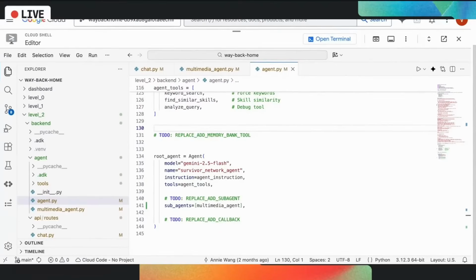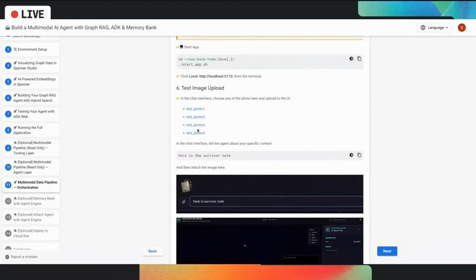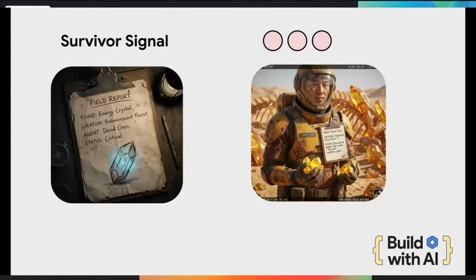When we talk about multimedia data, what we're going to be testing with are these images that you can see here in the lab. There are different test photos you can use, and essentially they look like this. Think of multimedia SOS signals: someone leaving a field report behind, or an image of someone's profile. We're going to attach this to the model and see what it comes up with when it comes to reasoning. So let's go ahead and prompt this.